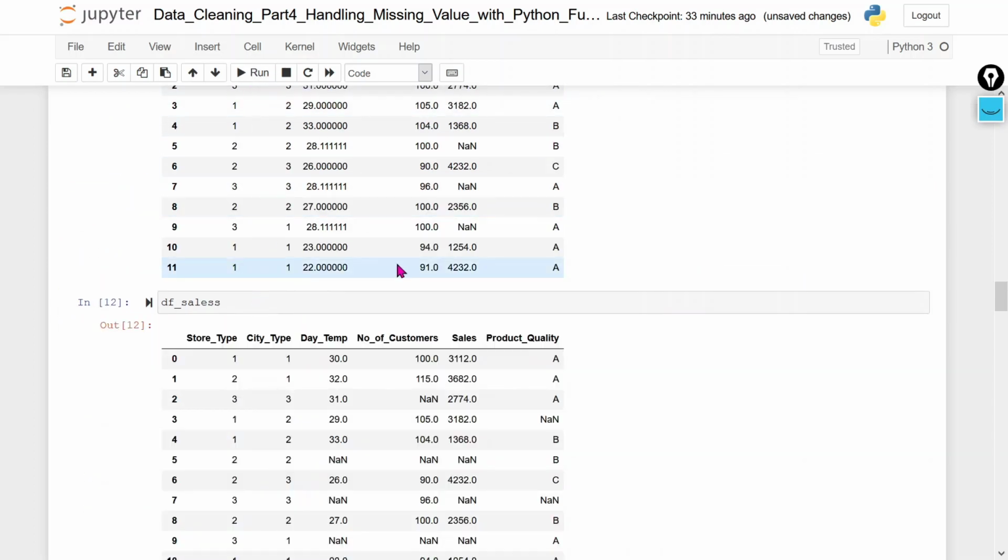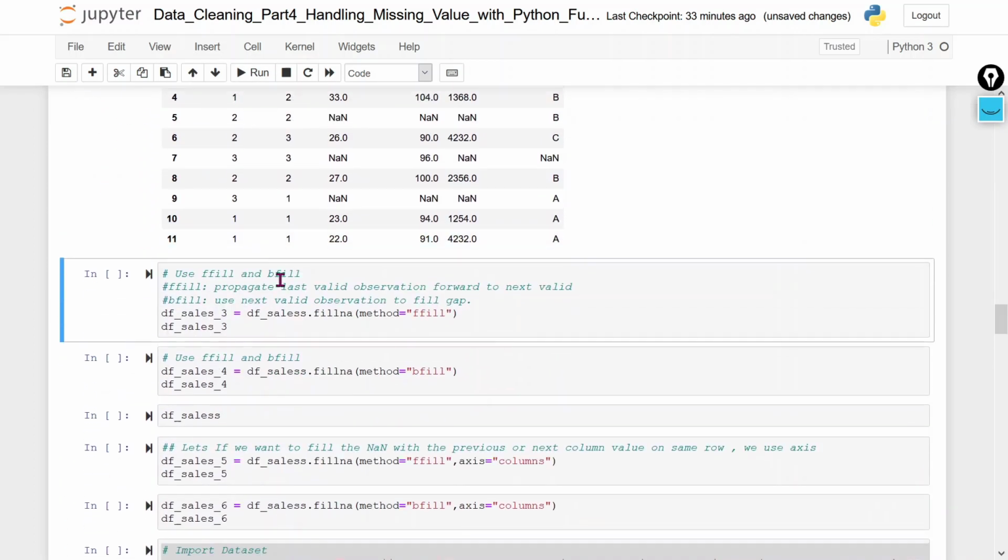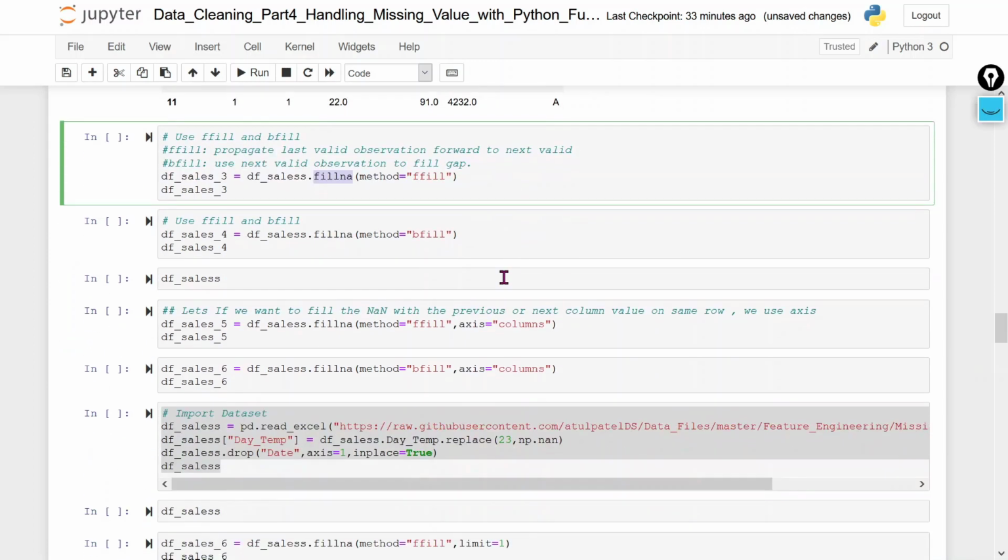Now again I am going to run this cell. Here I am going to use method is equal to ffill and bfill in the fillna function. So how does it work?